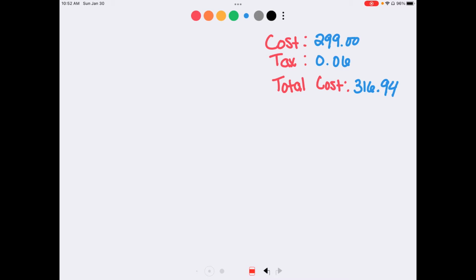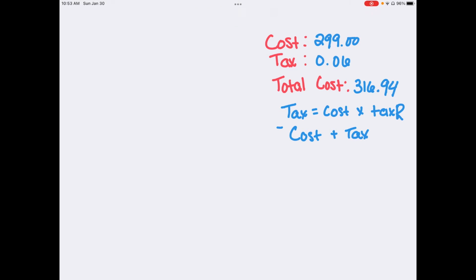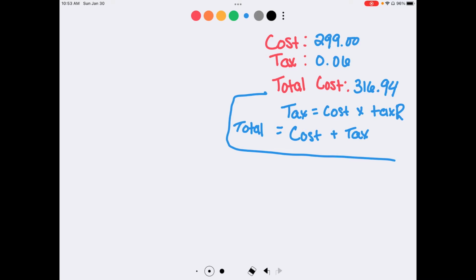Let me rewrite it, I'm sorry. It would be tax equals cost times tax rate, and then it would be cost plus tax would equal total. So let's say this is your function, this is your equation. Let's say you have a program that calls that over and over and over.